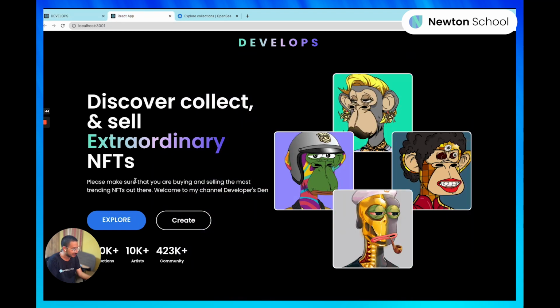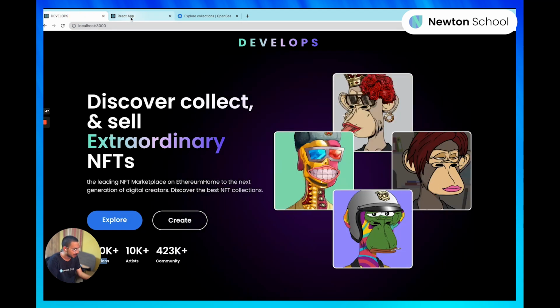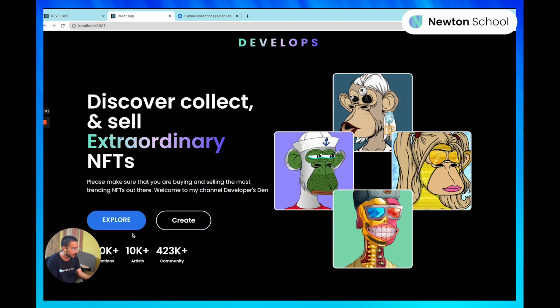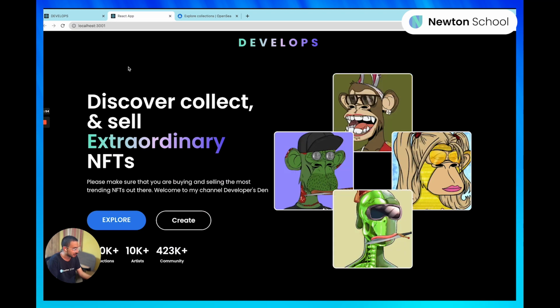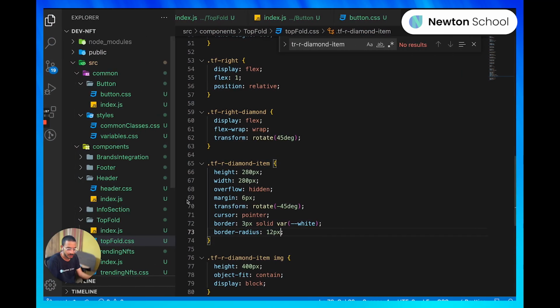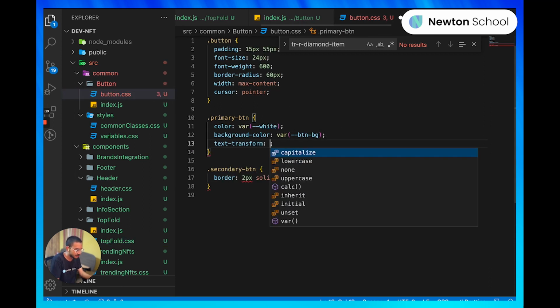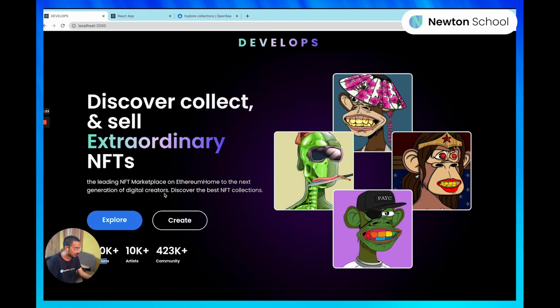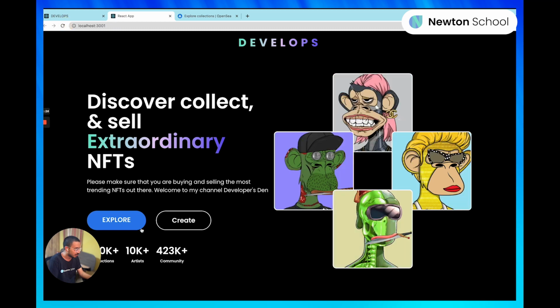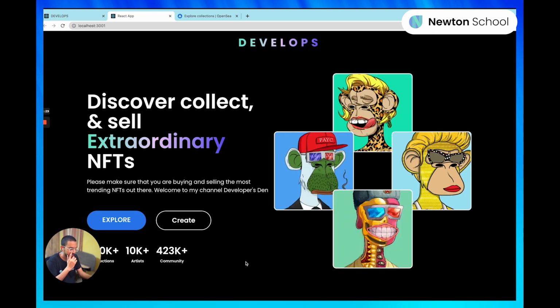Okay, so this is happening because the text is quite different. Therefore, you see a change here, right? Explore. Okay, we missed one property. In our button, we missed this property to transform the text to capitalized. So let me see what we are missing in the button here. Now if you see in the button, we are passing it as explore and everything, but in the CSS, we are not transforming it to capital. So inside our button.css, we can say text-transform as uppercase. Perfect. Now, for here, the button is capitalized. Okay, perfect. Now our top fold is done.